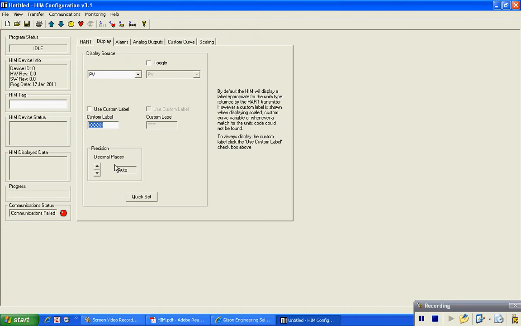The display tab configures the HIM's LCD display to program the display parameters. Again, we just change the settings here between the primary, the secondary, the tertiary, or the fourth value. It also allows us to have scaled values if you want to put that in. But this just shows you what you're going to be displaying. On that display, we can toggle between 2 variables. So I check the toggle box, I could pick the primary and secondary, and then I hit Quick Set, and it allows us to change that. So that's what the display tab will do.